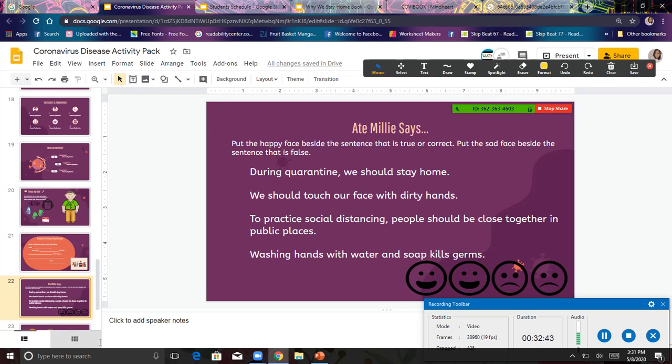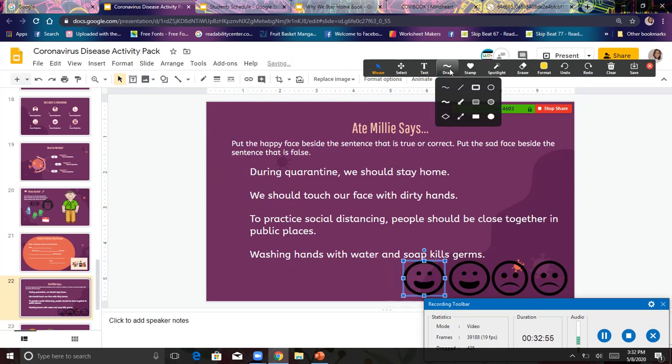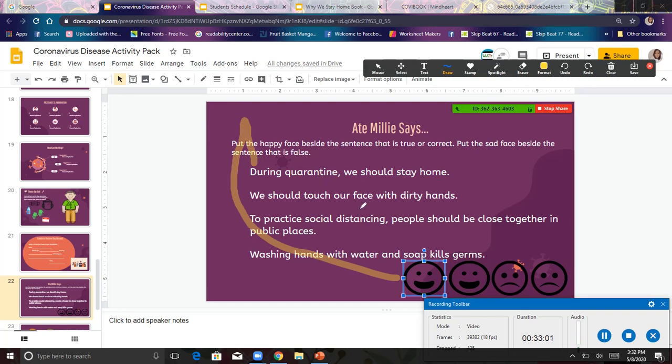Okay, so here it's a drag and drop activity. So if it's right, the kid can just click the picture and then drag it. Yeah. So again, if you don't like to do the drag and drop, you can do the draw part. So just connect like that. That should be fine, okay? And then as you read, you may use lines or stamps so that you can help direct the kid as you read the words, like which word you're referring to as you read aloud. During quarantine, we should stay home. There. So those are some of the things we can do with this one.